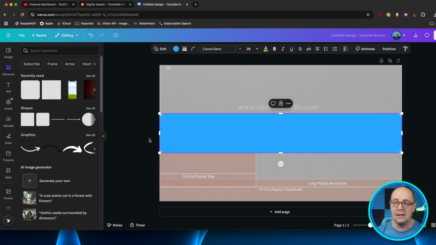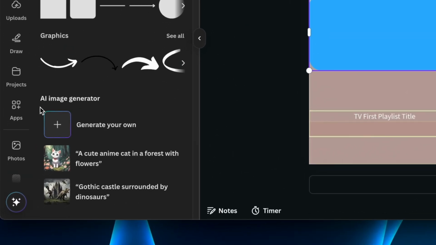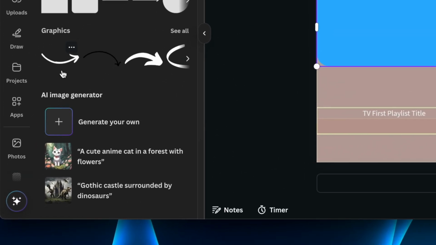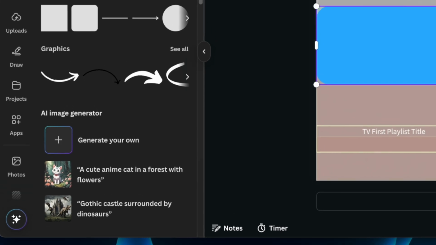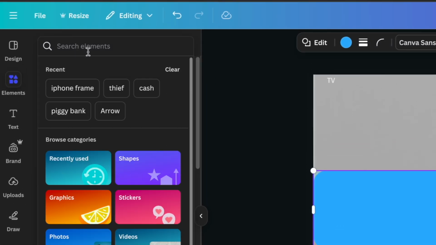Now I could make that any color I want. I'm going to keep it blue for now. That's actually my channel colors, if you can't tell. We want to maybe add something in the background as well. So you could go into Canva and maybe use an AI image generator to generate something, but we could probably just find something by searching.